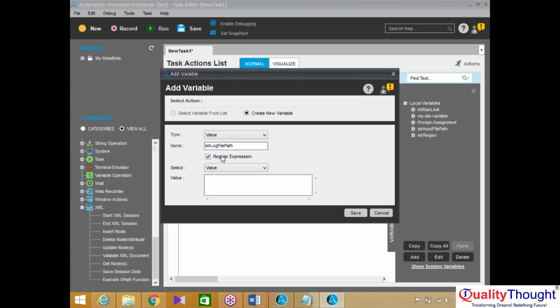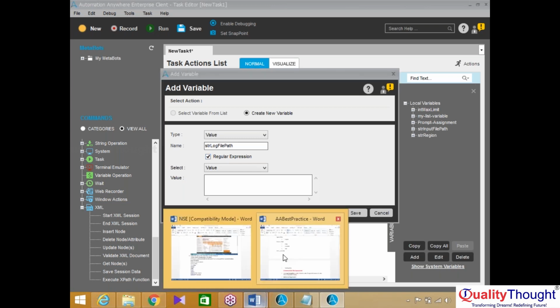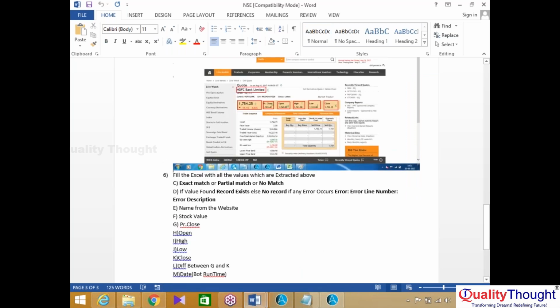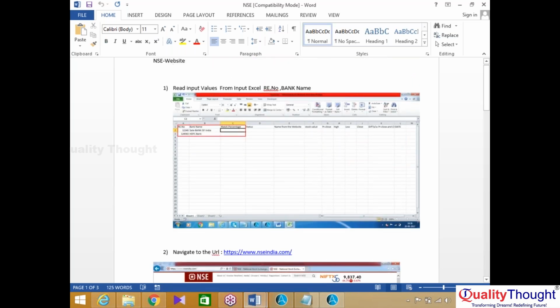From the input file we are reading the first two columns, the RE number and the bank name. So your file name is now going to be the RE number underscore the bank name, based on the record. For example, if you are processing your first record, the first two columns are RE number 12345 and State Bank of India, so the output file name is going to be 12345 underscore State Bank of India.